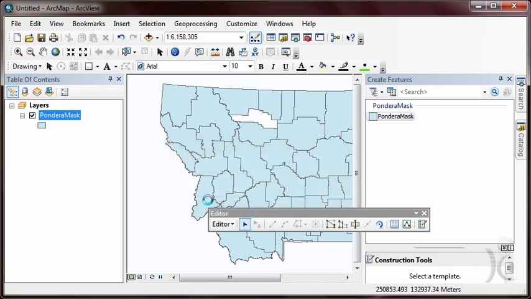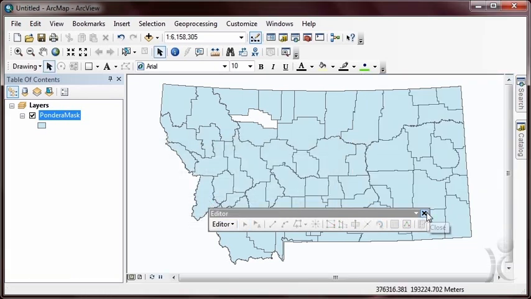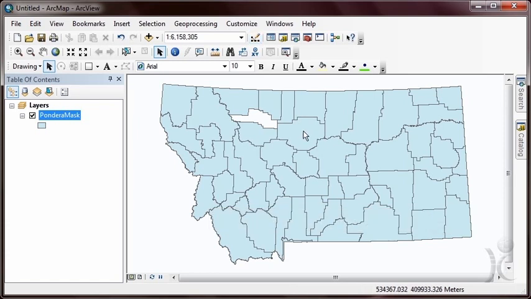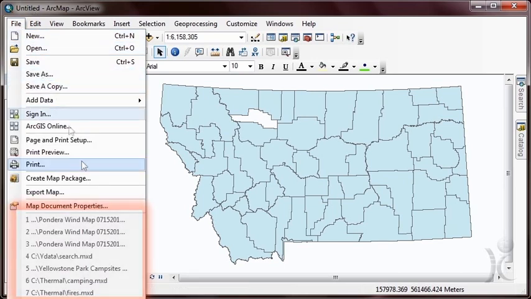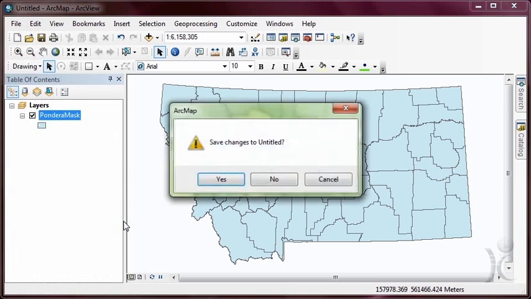Let's remove the Editor toolbar from the interface by clicking on this X. We've created the mask for Pend County in this untitled map. We no longer need this untitled project. Let's reopen our main project. From the main menu, choose File. Note that at the bottom of this list, there appears to be a series of maps that were previously open. We'll select number 1. We will not save changes to the untitled project.